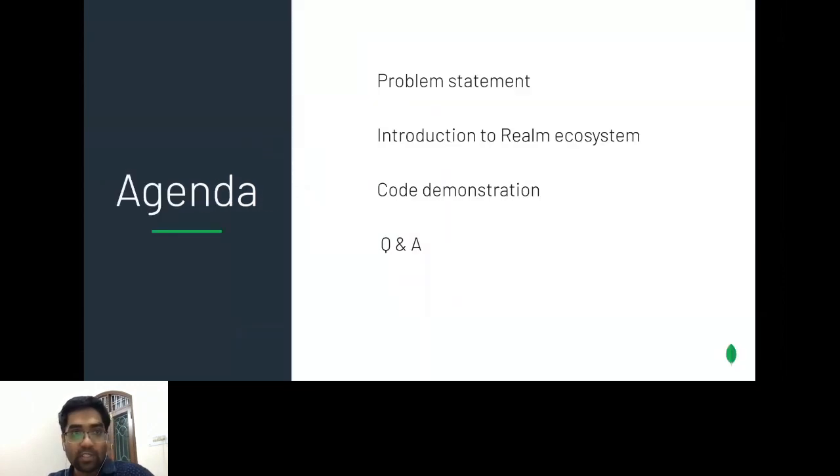So this is the agenda for today's talk. It's a short one. I'll be going around the problem statement. Then we'll be introducing the Realm ecosystem and how it is trying to solve the problem statement. If time permits, I'd like to go into a small code demonstration to help you get started with Realm, followed by a small Q&A session.